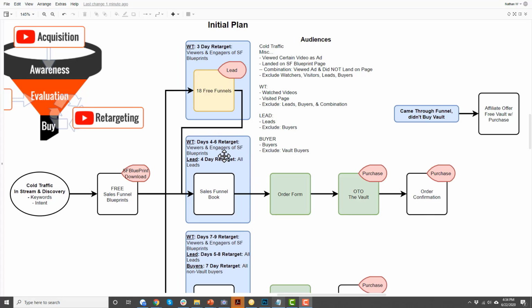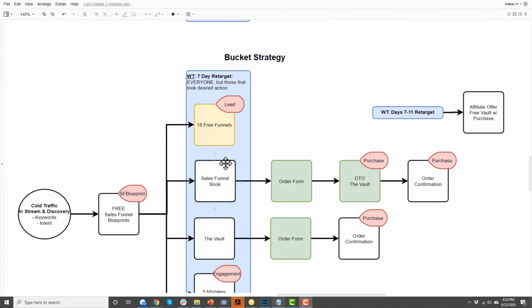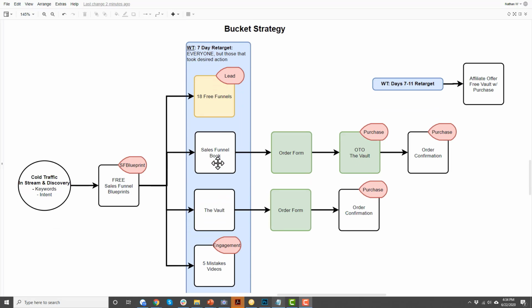So that's why I want to show you another strategy that's a lot simpler to set up and easier to understand. I call it the bucket strategy, and that's what we're going to discuss in this video. This is essentially what the strategy looks like. Again, we're going to start with cold traffic, usually in-stream or discovery ads, keywords or intent-based audiences. Bring them to a piece of content, or we could show them content on YouTube. So we could use a discovery ad, bring people to a video, convert them from cold to warm, and then we start retargeting them.